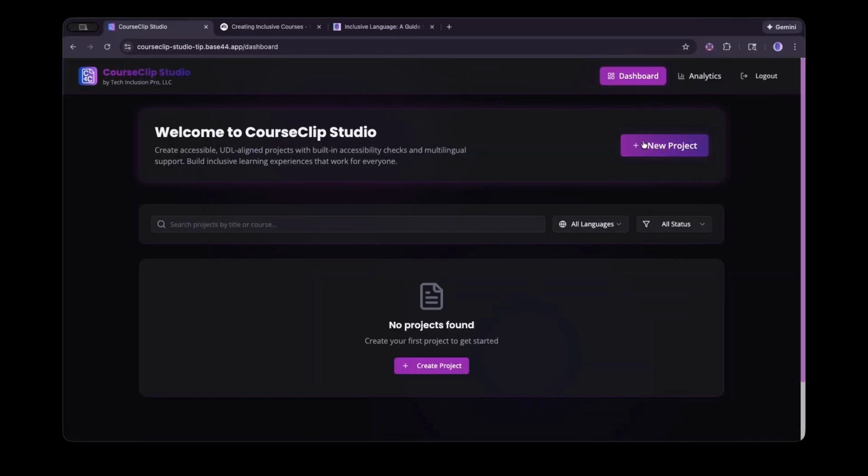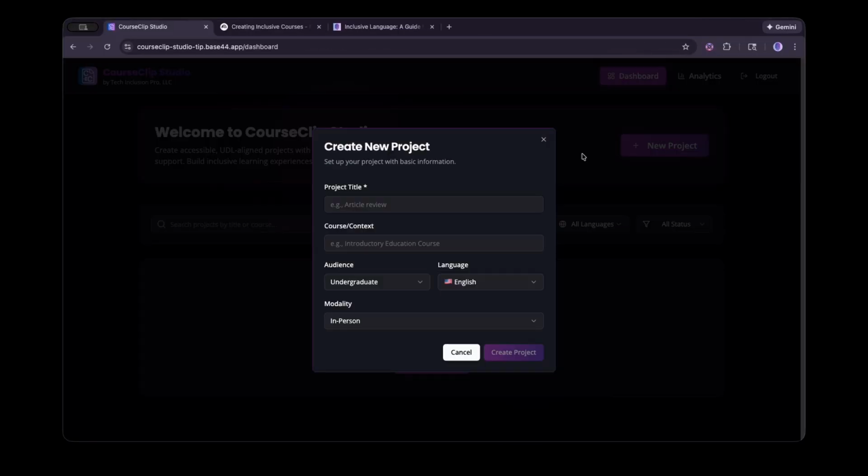To start your first project, click on the New Project tab, and you'll see project title, course context, audience, language, and modality. For course title, we're going to put something simple. Let's say we're doing an inclusive workshop where we want to teach people how to promote inclusion and accessibility in their work. We'll say this is overall a workshop, and this is just for your own particular context.